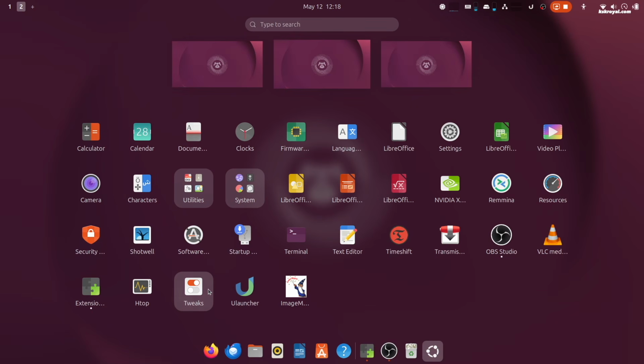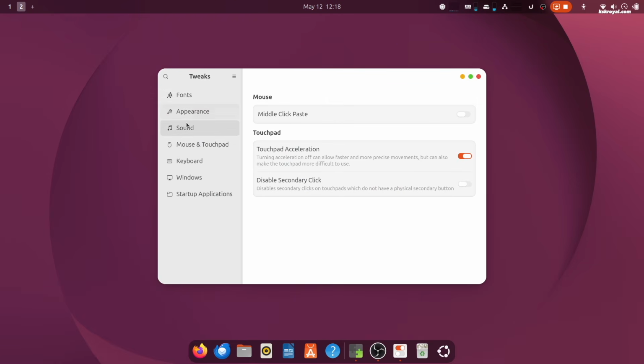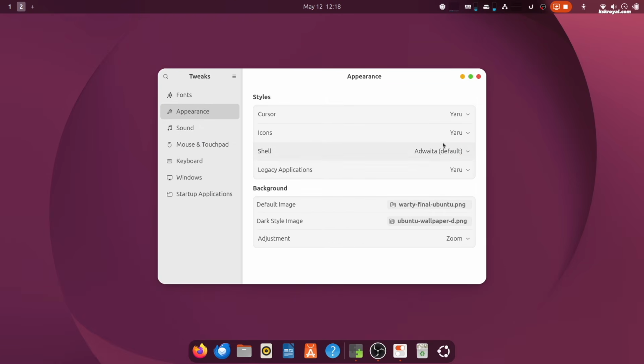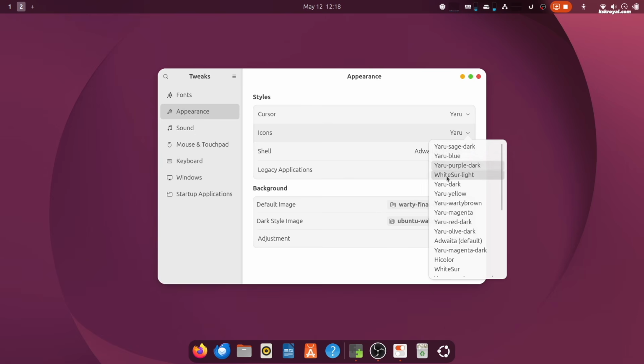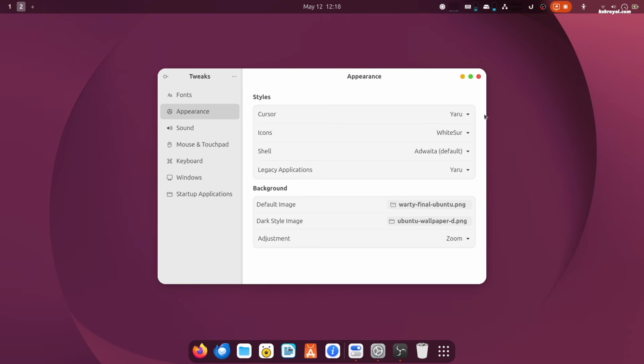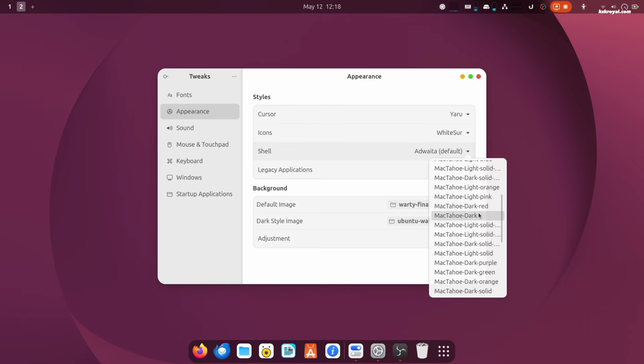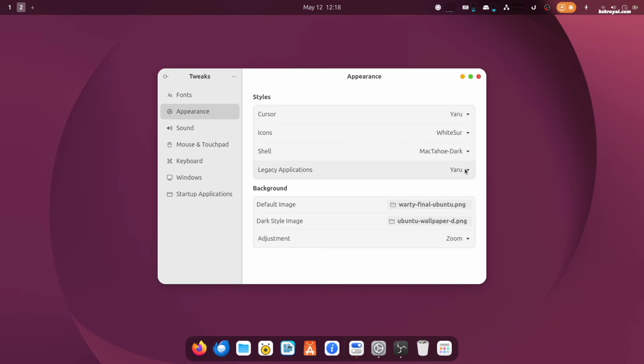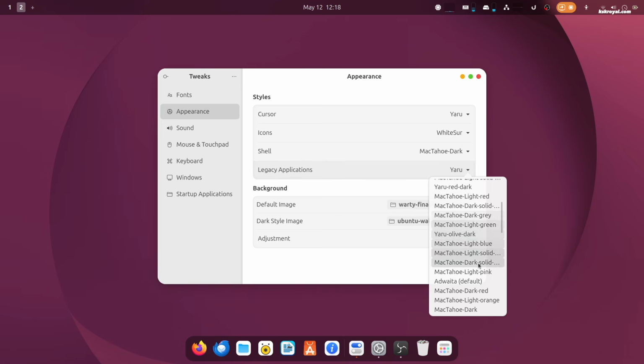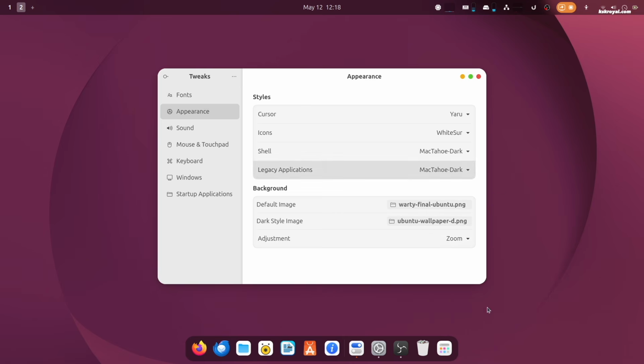Now let's go ahead and open Tweaks application. Under Appearance, change the icons to WhiteSur. Then go ahead and choose your shell theme. I will stick with the default Mac Dark version. Next, go to Legacy Applications and choose the theme that matches your shell so everything remains cohesive.